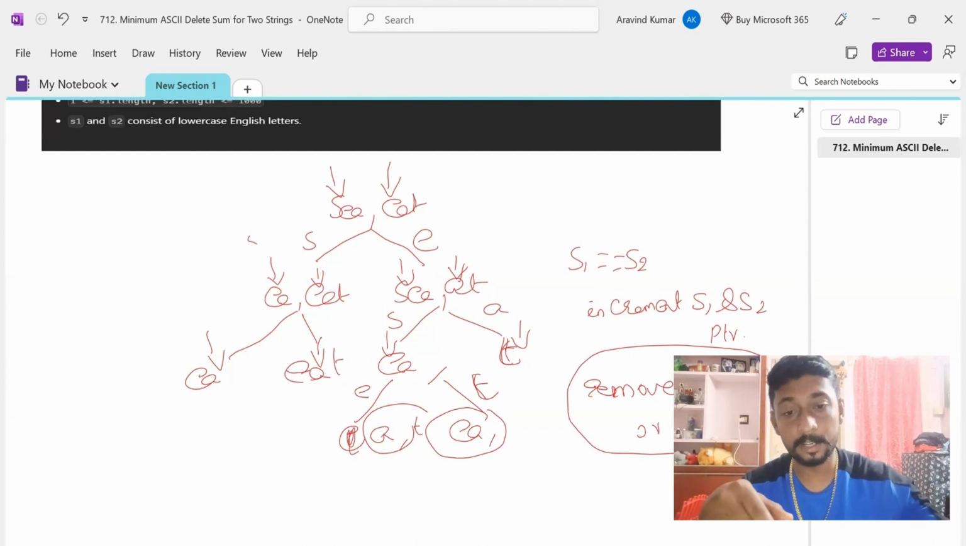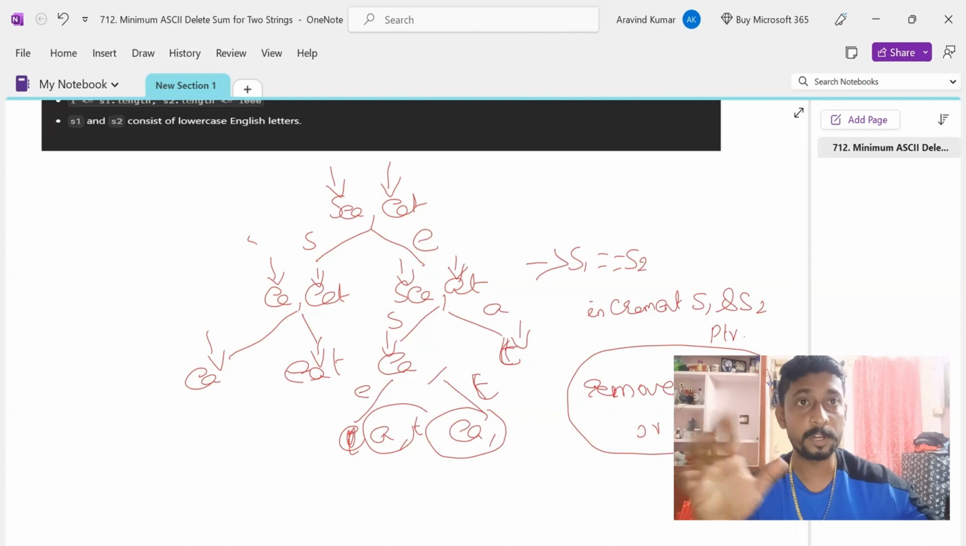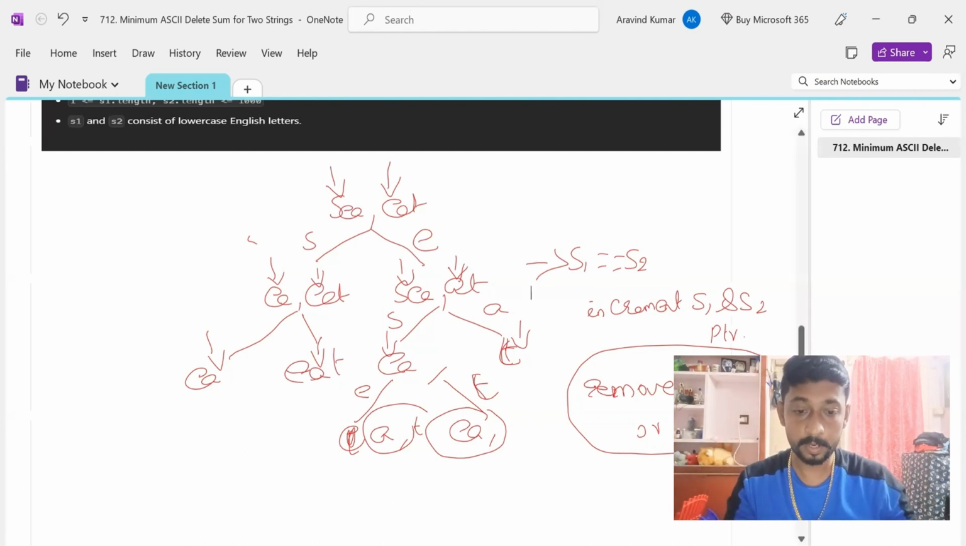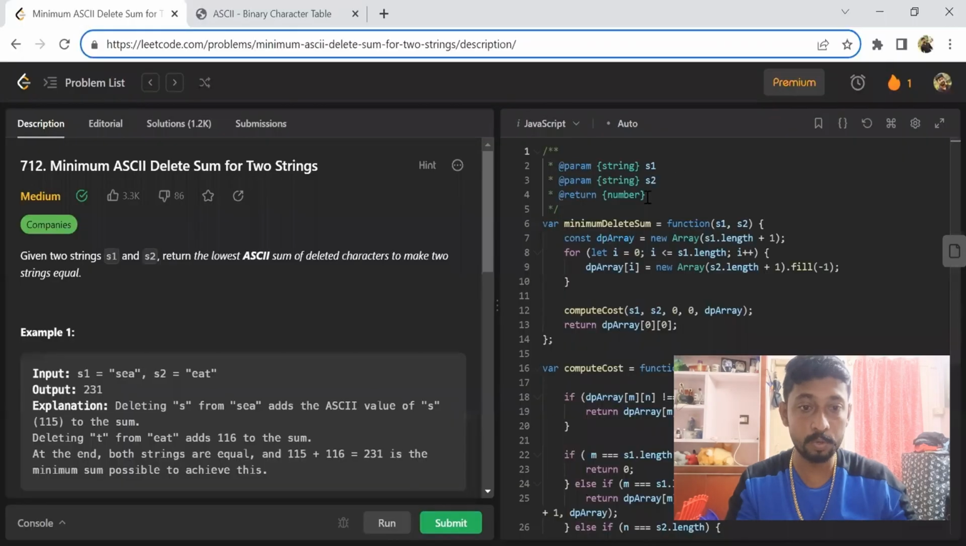If you look at this recursion tree, I'm just following this. I'm checking whether my S1 pointer and S2 pointer become equal or not. If it is equal, I increment my pointers. Otherwise, try to explore all the possibilities. Okay, I'm just writing down the pseudocode here.